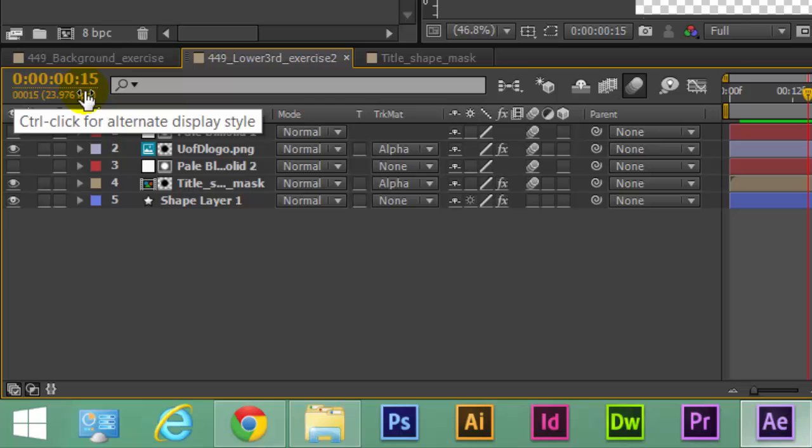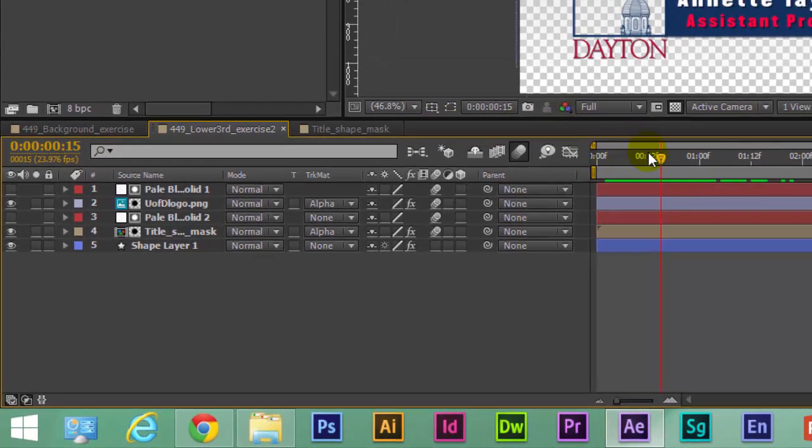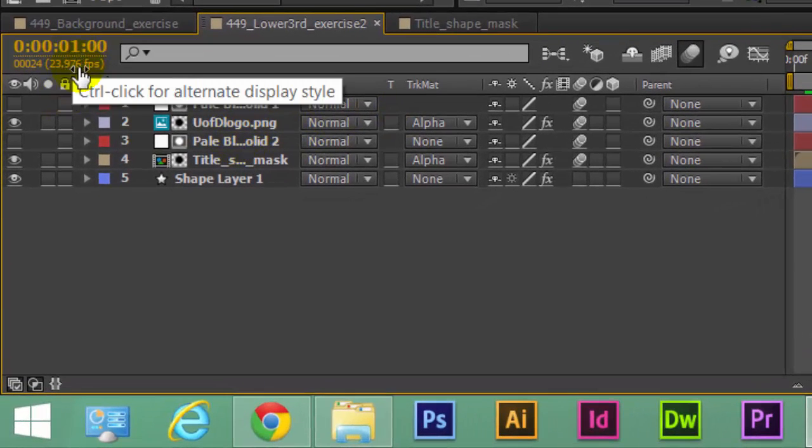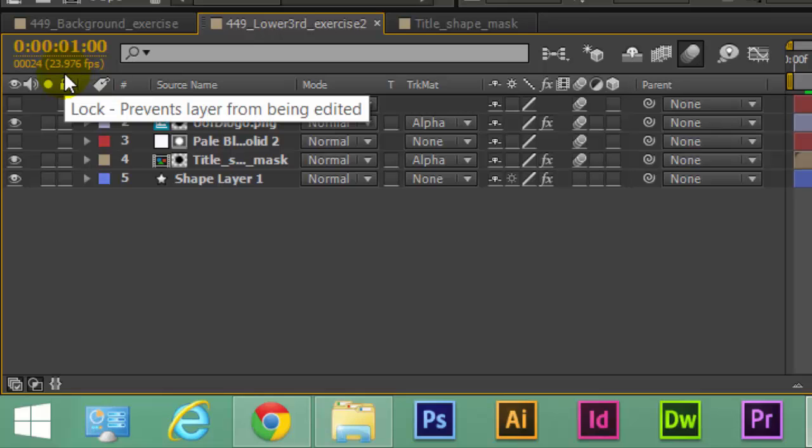Right now within our timeline in our composition, I'm sitting at 15 frames. As I scrub along, if I go to right at 1 second, I notice that I've gone to the 1 second mark, and that's where I sit within our timeline. Also underneath that, we've got our 23 frames per second, so it shows you the frame.